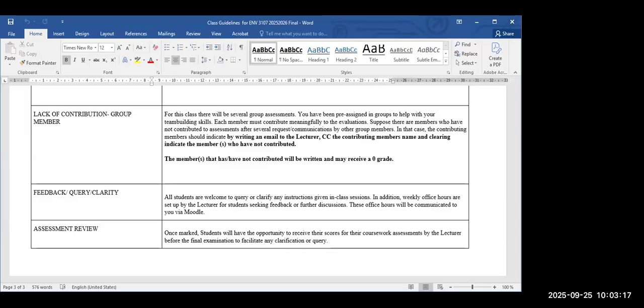Regarding group assignments, all of you have been placed in groups randomly, so you can reach out to the persons in your group to start working on your assignments.